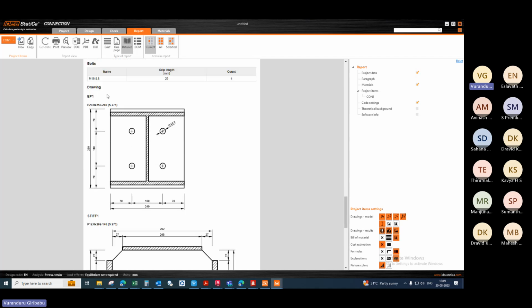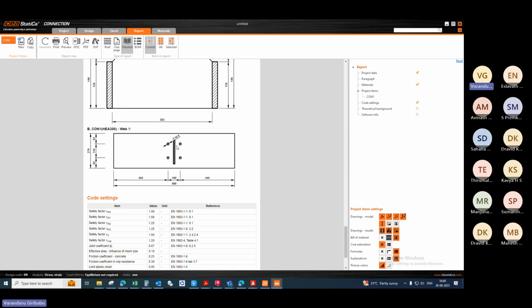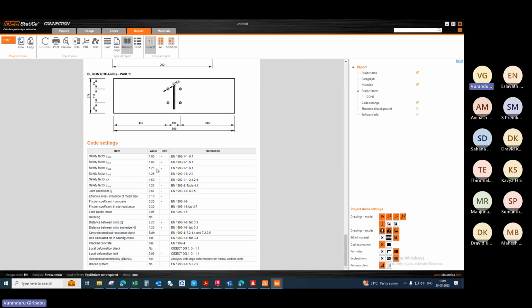And the same thing in the drawing: what is the distance from bolt to bolt, the plate you had used, and which plate the bolts are going through. And if there is any other plate, it will show the cuttings of that plate. Wherever the bolts are coming, the dimensions of that bolt, the bolt locking dimensions, will be shown here. And the code settings will come here, the code factors we had used. That's all for the report.